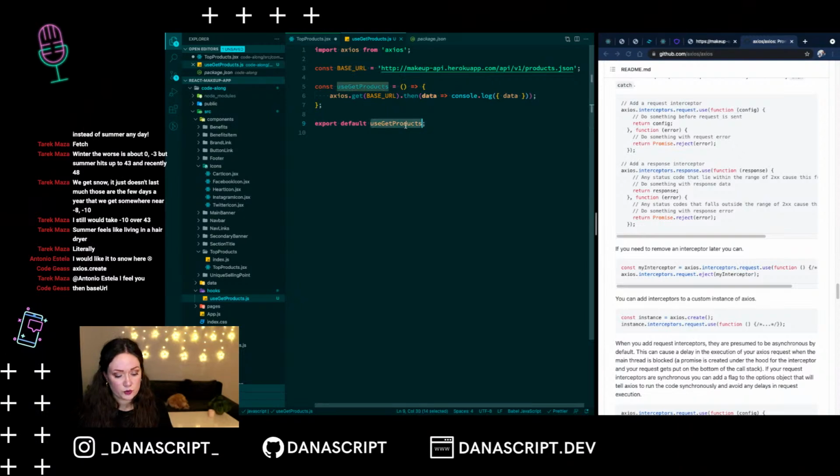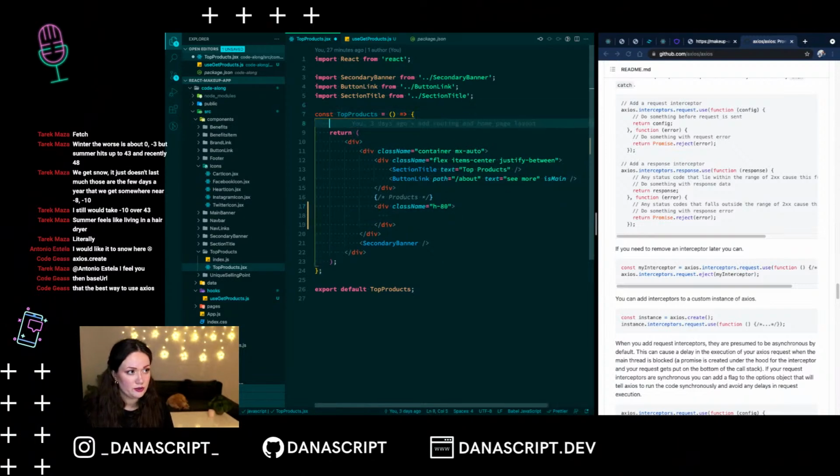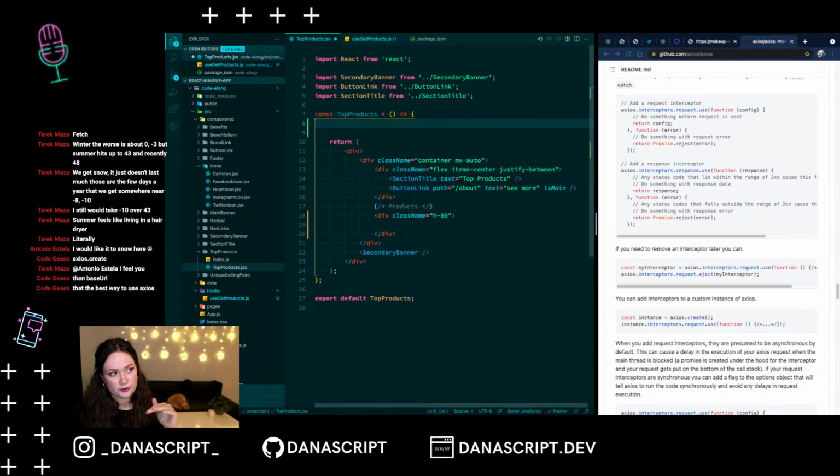So now let's use the use get products in our top product, and how you use it is by doing it before the return. So before the return we do any JavaScript that we need, and we're gonna do it here.